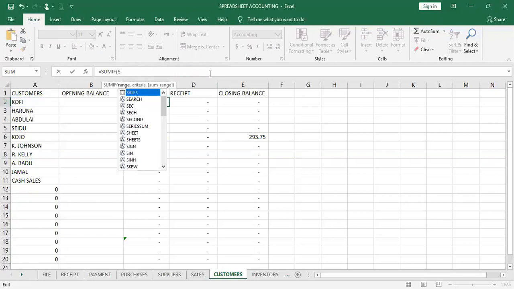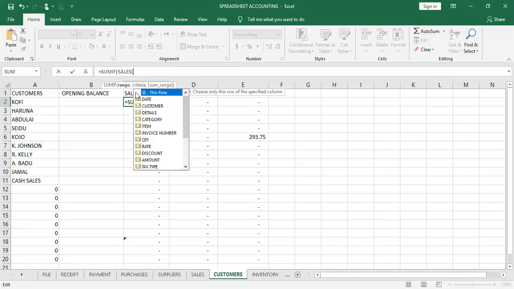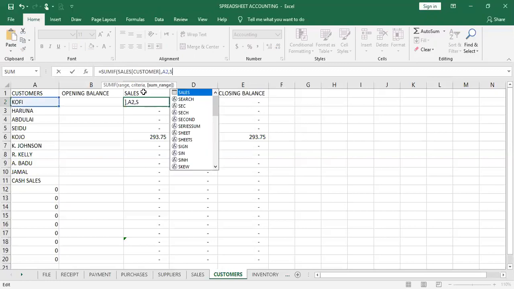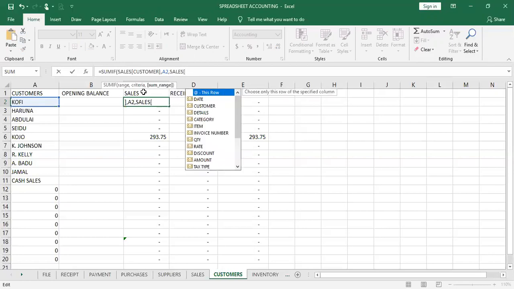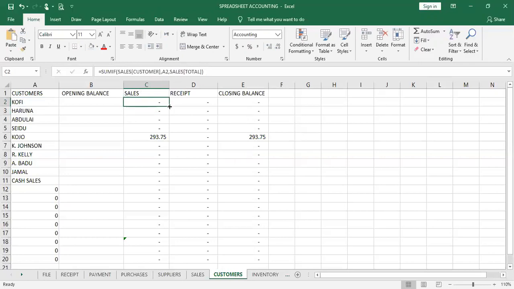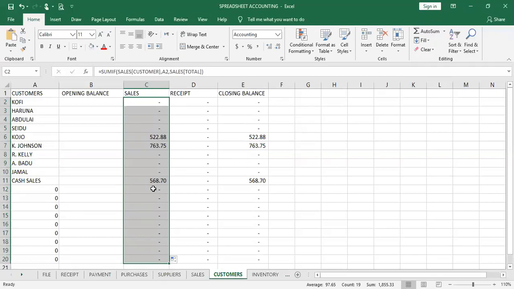So the SUMIF function, I'll pick my sales table, and the column is the customer column, okay? The customer column, the criteria being A2, and the sales column again. And this is the total, right? This was how the sales column was done. Now I will have to drag this formula, and this has given me the correct output.